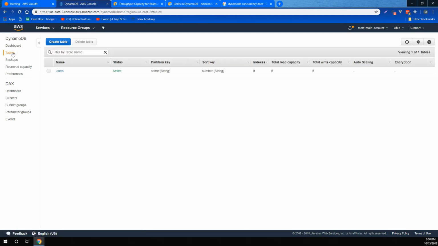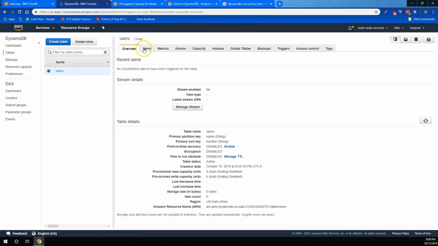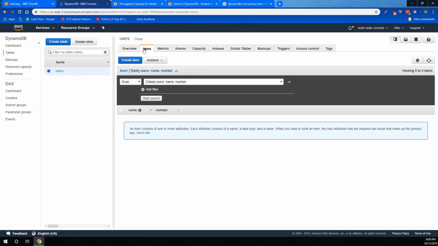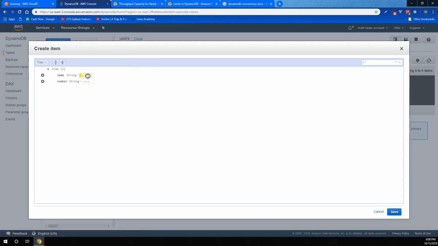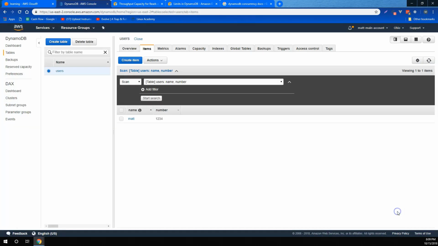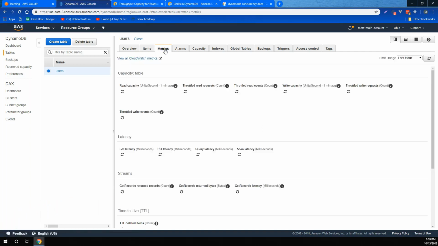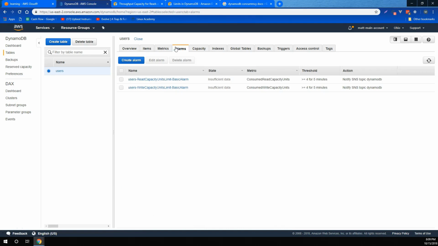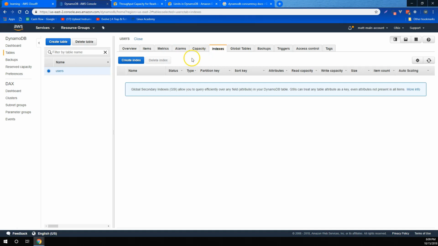We learned how to create DynamoDB tables and then how to configure them. We also learned how to insert items into tables, as well as view different metrics for our tables, set different alarms for our tables, and then view and configure several other settings, including our global secondary indexes.